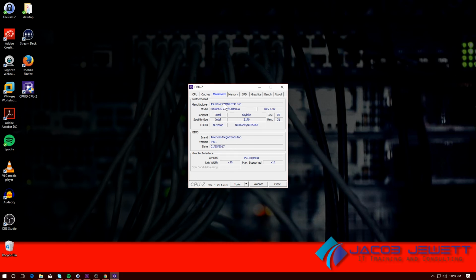Anyway, the manufacturer of my motherboard is ASUS Computer Inc. The model of motherboard I'm using is the Maximus 8 Formula, and it's the revision 1, so it's the initial version that they produced. I don't believe for this motherboard they produced another one, but it's important that you know what version of the motherboard you have, because sometimes they'll produce 2 or 3 versions of the same type of motherboard, and they'll produce different BIOS firmware updates for those different versions.